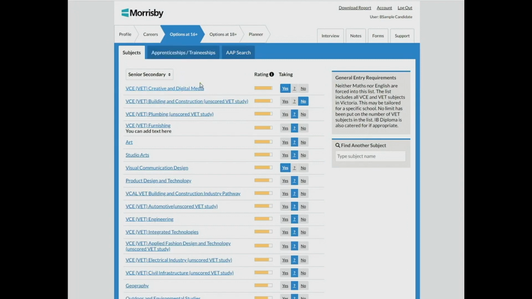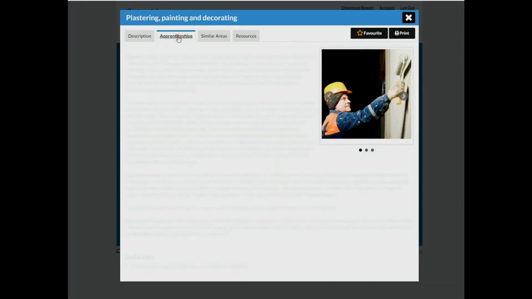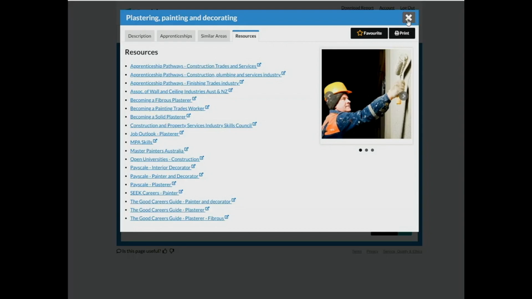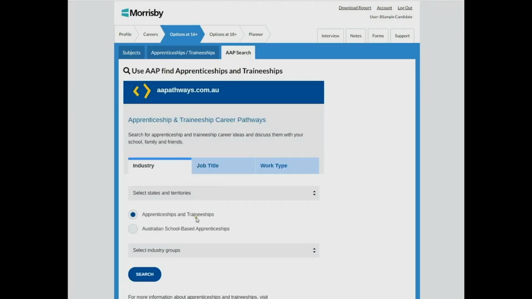Morrisby does support apprenticeships. So here there's a range of apprenticeship options. You can go through, find out more about them, look at similar areas, and again, resources. And there is a search for the Australian apprenticeship pathways, if that's relevant for you.